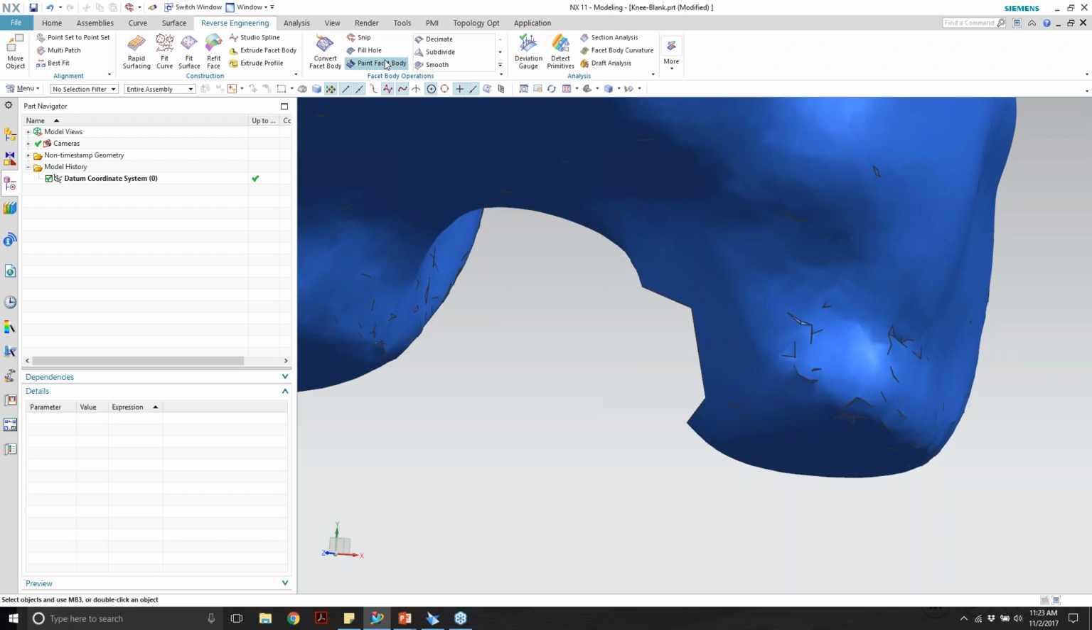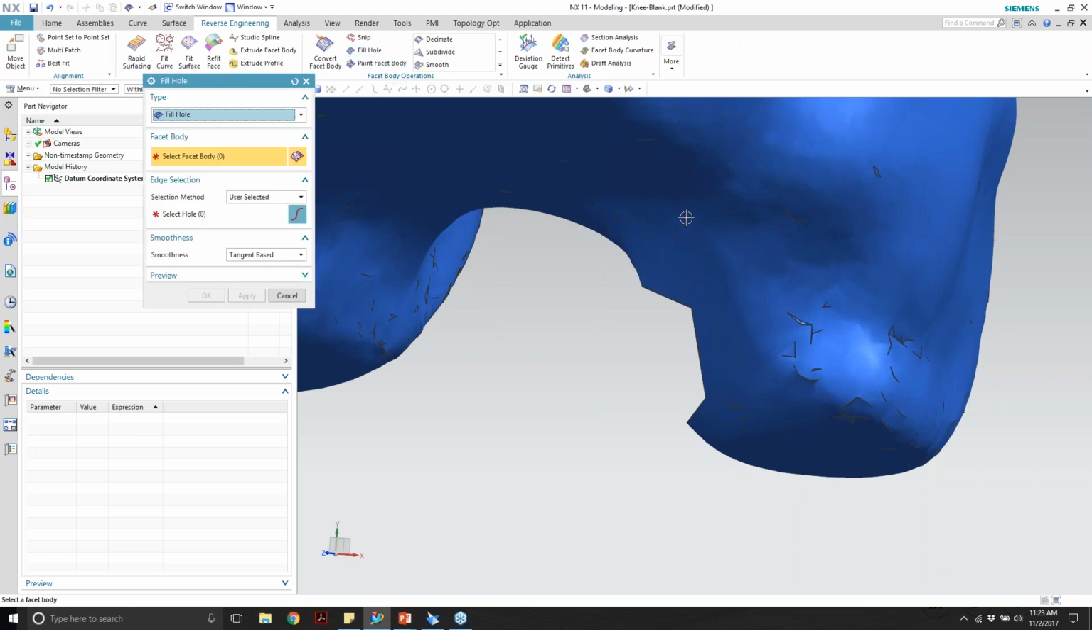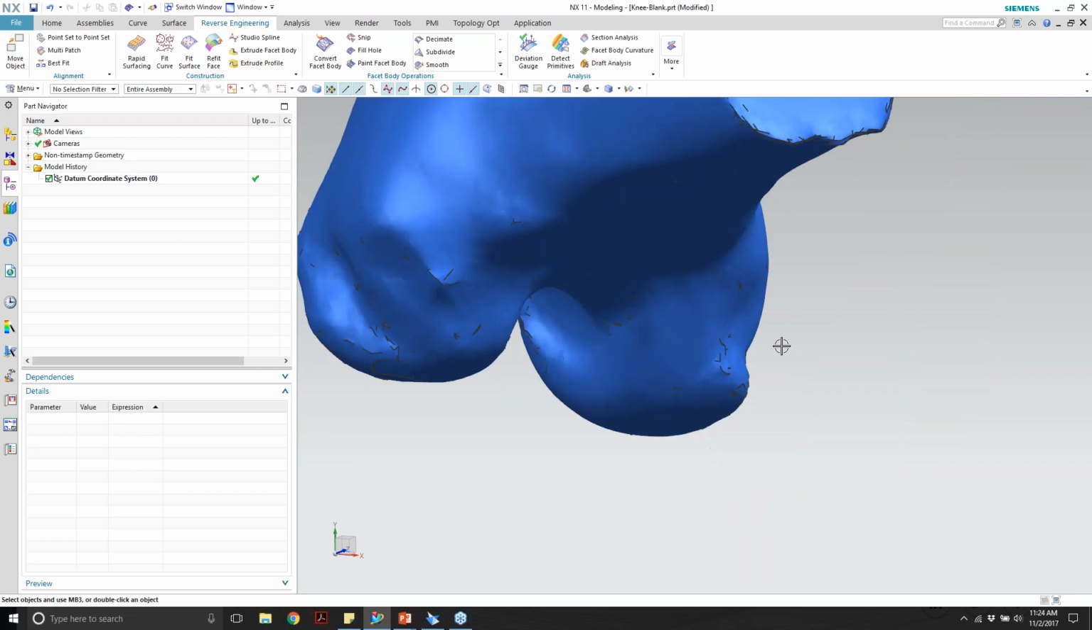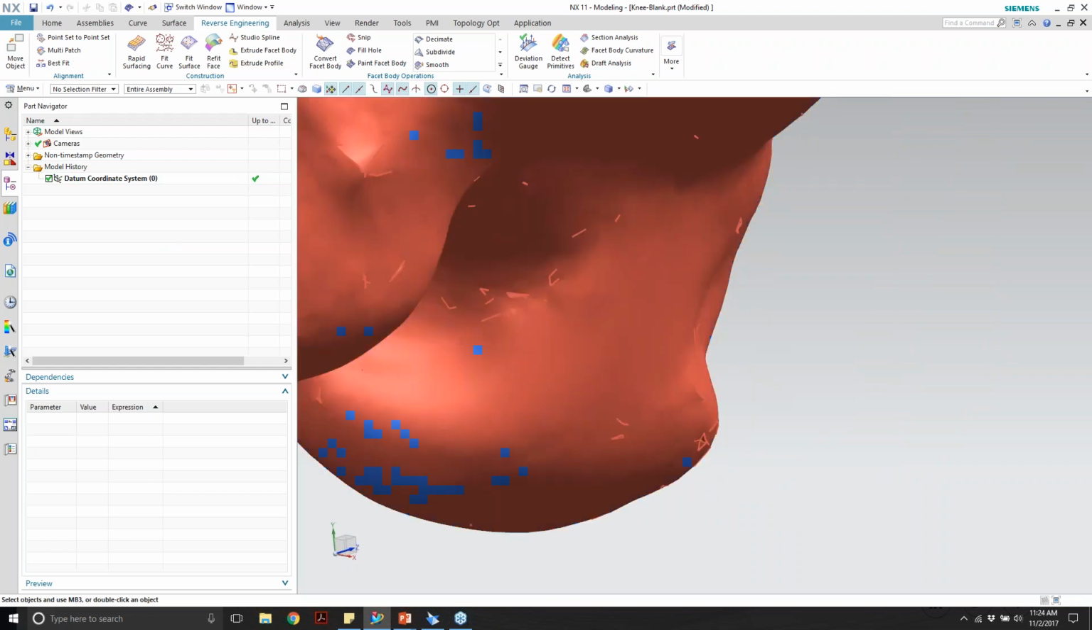Once it's snipped out, we can go ahead and fill this hole. There are different options here as well. I can select my facet body. I select my hole. NX is smart enough to detect that this curve right here is now considered a hole. So select that curve. And my smoothness: you have linear, refined, tangent-based, and curvature-based. I'm going to be selecting tangent-based. Essentially, it's going to follow the contour of this curve and smooth it out. And you'll see what the results are. Click OK here.